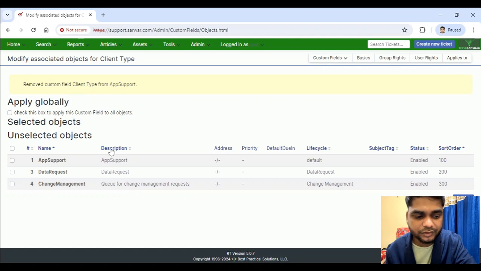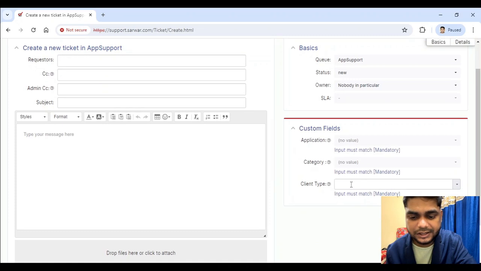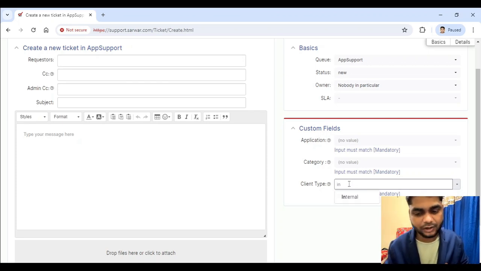On this page you have to select applies to, whether this particular drop down should be available at which ticket. I can say I need all and then click submit. So this particular field will be available at all of my tickets. For example, if I go here and click on create new ticket, you can see the client type drop down. If I select here, it comes as internal or external. This is also auto populated. If I type int, it automatically comes. If I type ex, it automatically comes.